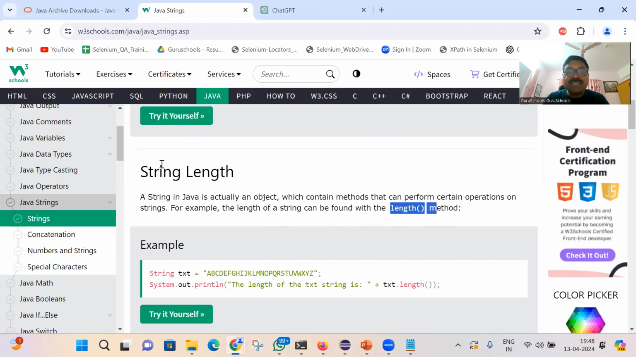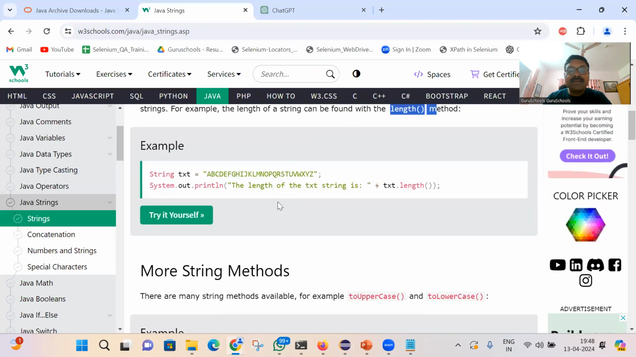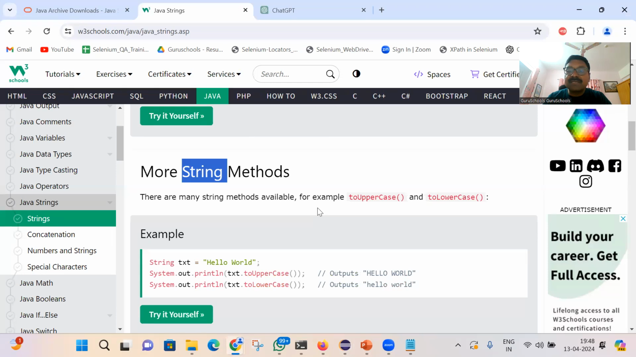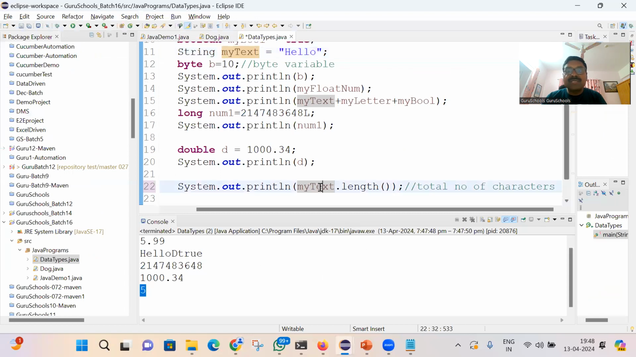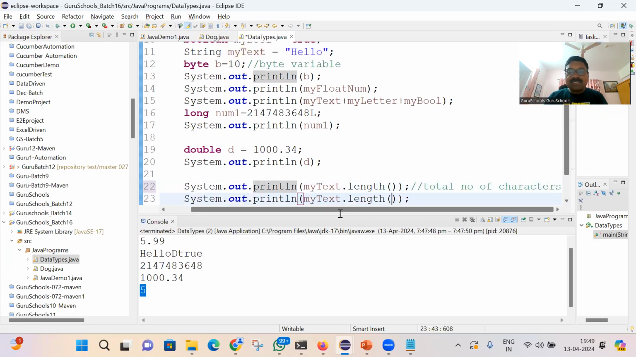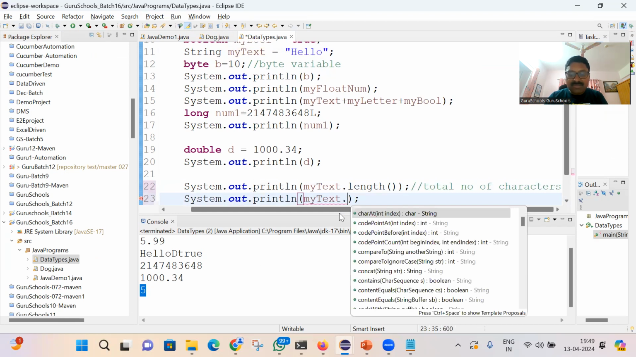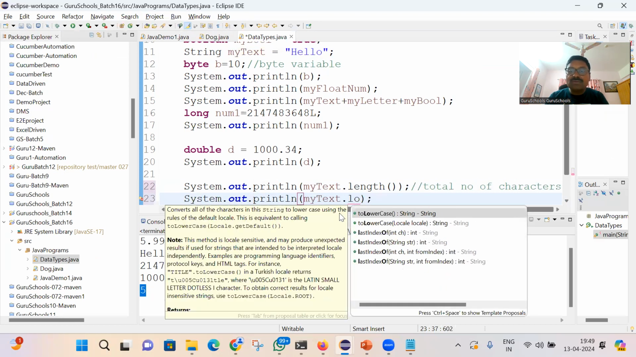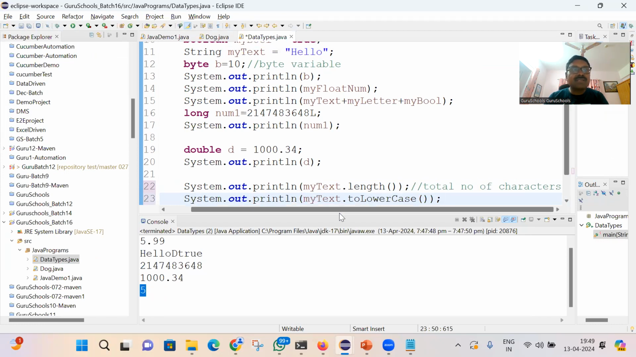Length is a method of a non-primitive data type. Like that, you have arrays and other non-primitive data types. One of the non-primitive data types is string. And you have other methods called toUpperCase, toLowerCase. So what does it do? text dot toUpperCase, text dot toLowerCase. For example, if you come here, my text, hello, go to the next line, and instead of length, you say dot toLowerCase. So it prints everything in lowercase.